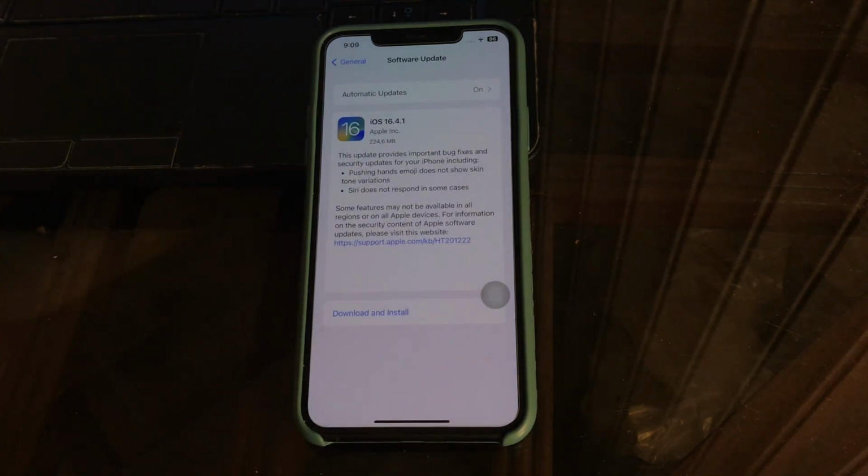Now if there are any updates available on the software update page, please tap on the download and install at the bottom and wait till it updates your iPhone and this automatically restarts your iPhone for the updates to take effect. Once done, check if the widgets are working fine or not and you are done.